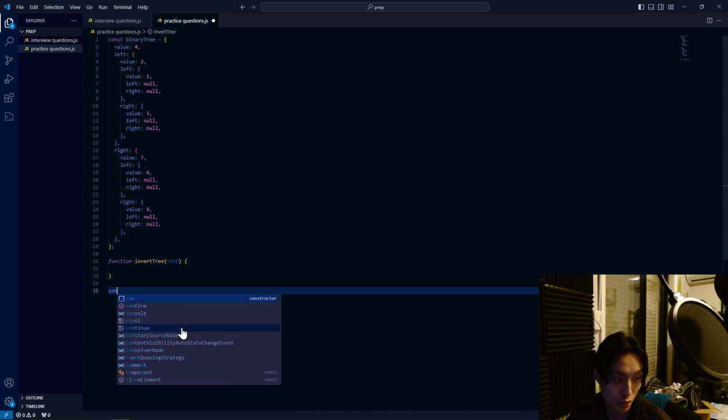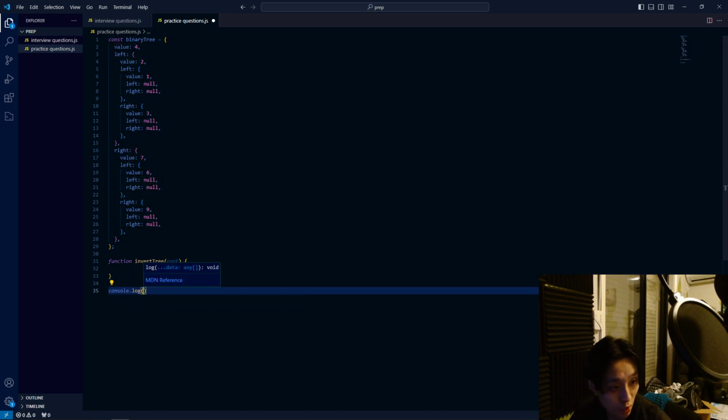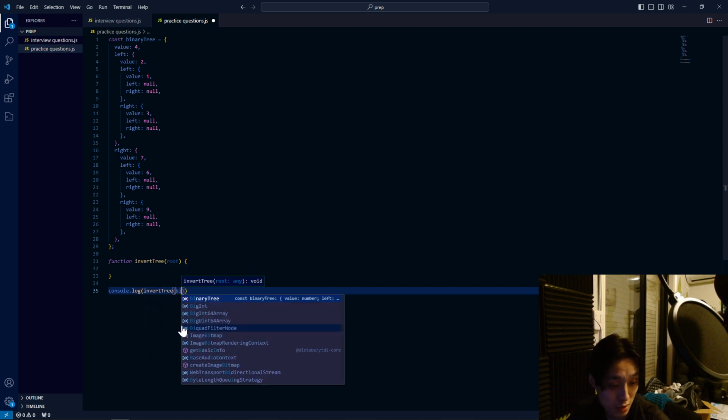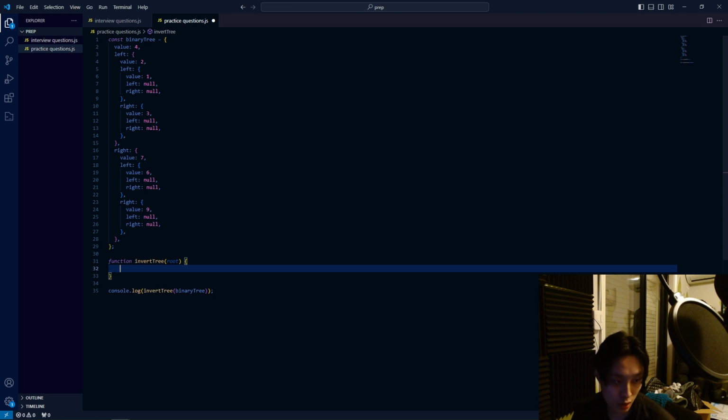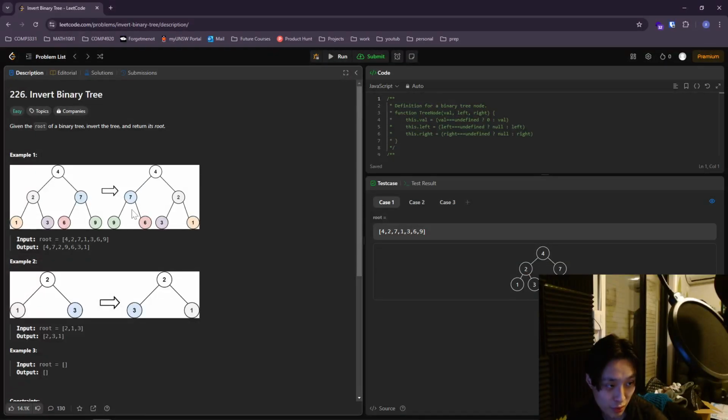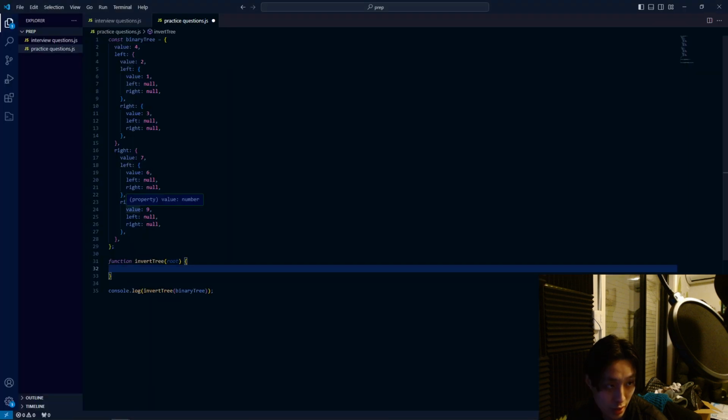So we'll do a console.log for the error cases. For the tests, the manual testing that we're gonna do. So this should return out a flipped version of this, basically, right? Where the left becomes the right, and then this left becomes this right, and then this right becomes this left, and so on. So we start off with recursive problems.